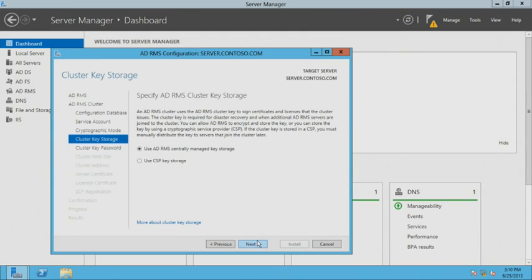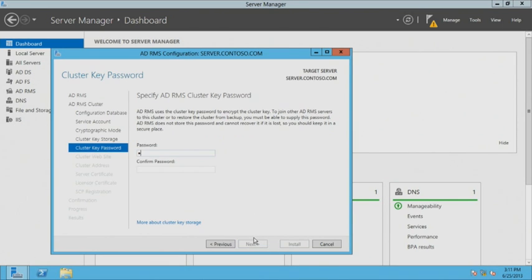Cluster key storage, you can use AD RMS to manage your main cluster key. You can actually store it in RMS, or you can store it in a separate, potentially external cryptographic service provider. That's well beyond the scope here, so we're just going to use the centrally managed key storage. We do have to set that password.